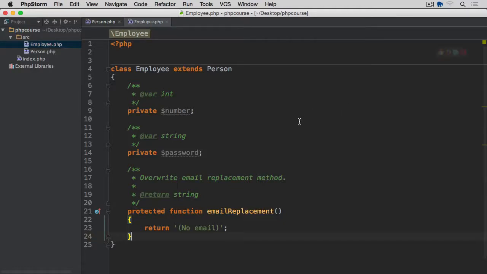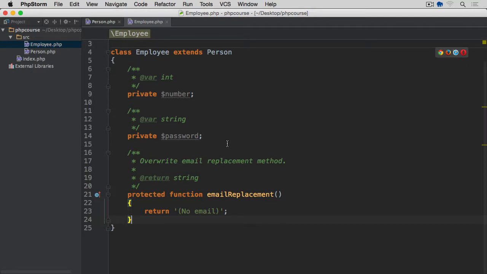In a previous video, we added two private properties, number and password, to our employee class. And in this video, we'll have a look at how we can actually access these properties from outside of this class. First of all, we need to be able to associate the value with the property and then retrieve this value when needed. The way to do it is to use mutators and accessors, or setters and getters, in other words.